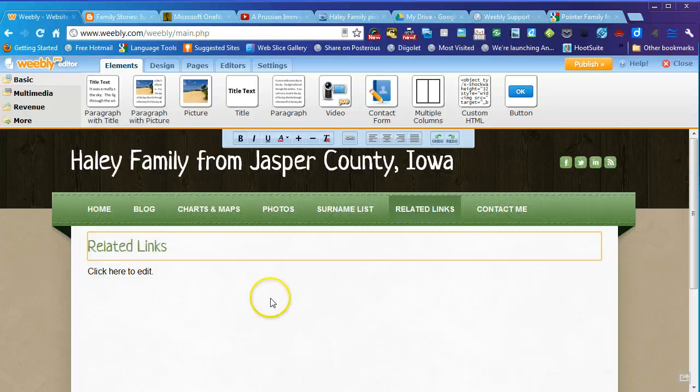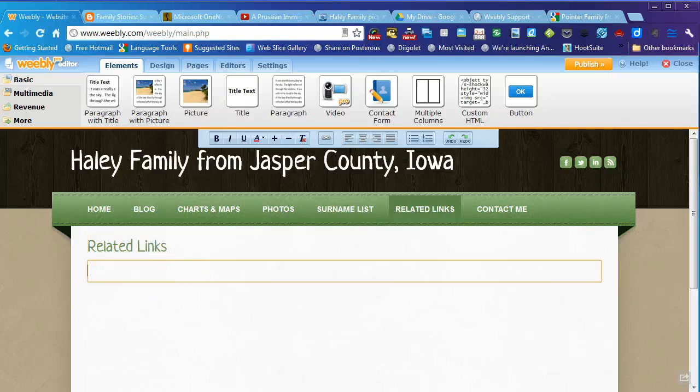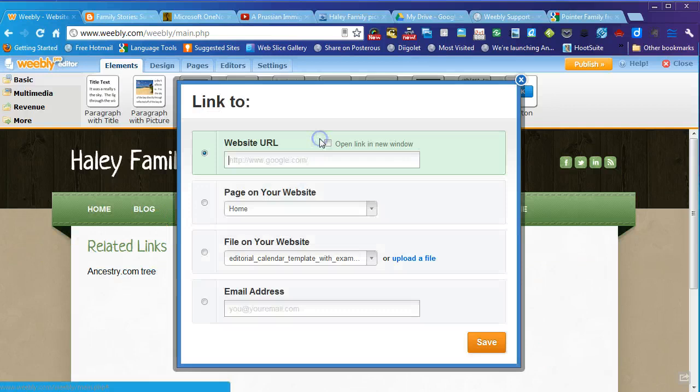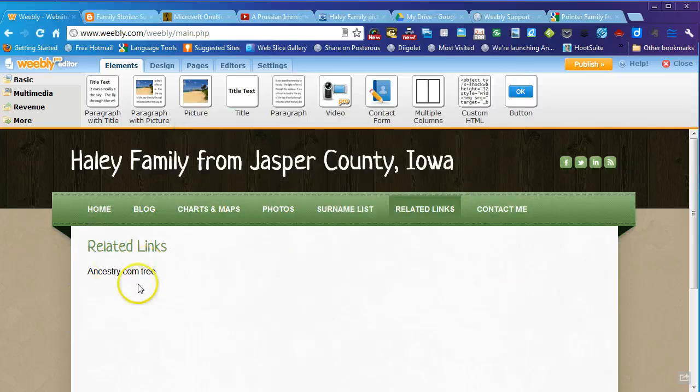So for example, if you have an ancestry.com tree, you would highlight it, press link, open link in a new window, and then you would have a link going towards your ancestry tree or an album on another site, a photo album or a video or anything like that. So anything that you can think of where you have information on the website, you want to put those links in here.